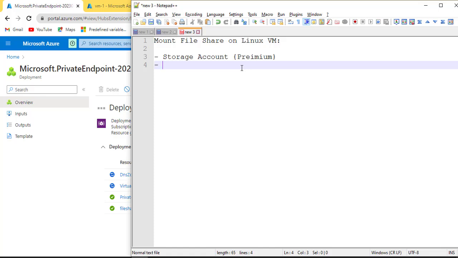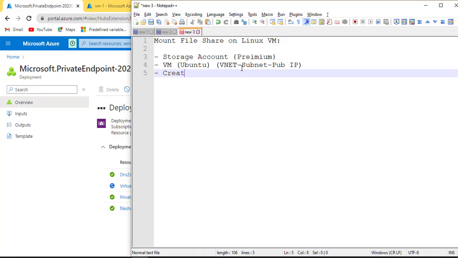Once you have a storage account created, you can have a VM created, a Linux VM, to be very specific, Ubuntu. So when you create a VM, you will have your VNet created automatically, you will have your subnet created, and you'll have a public IP assigned automatically. If you want to do all this by yourself, you can go and create a VNet, you can create a subnet for yourself and things like that. But if you just create a VM, all this will get created automatically. Once this is there, you can go and create file share.